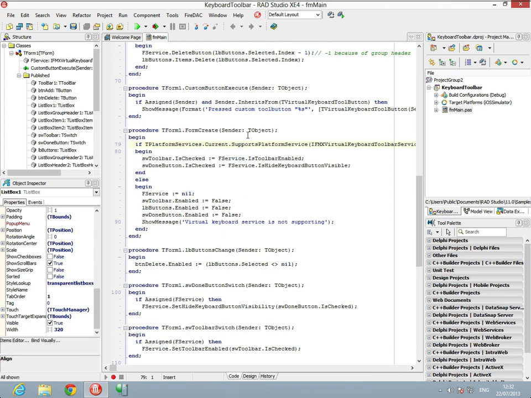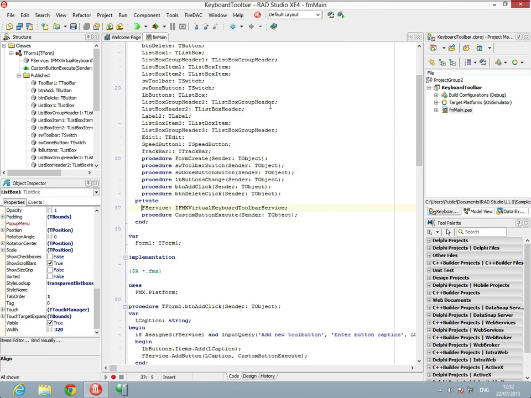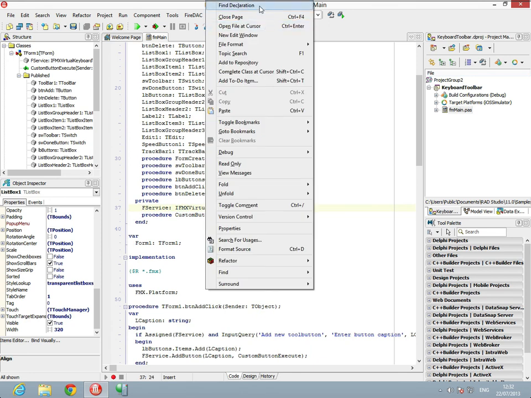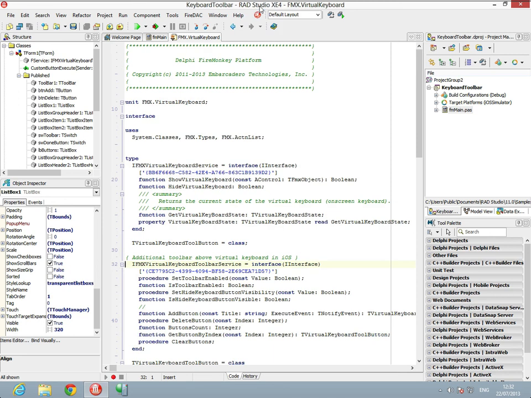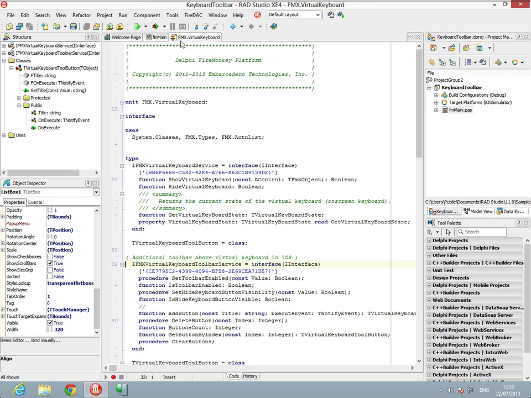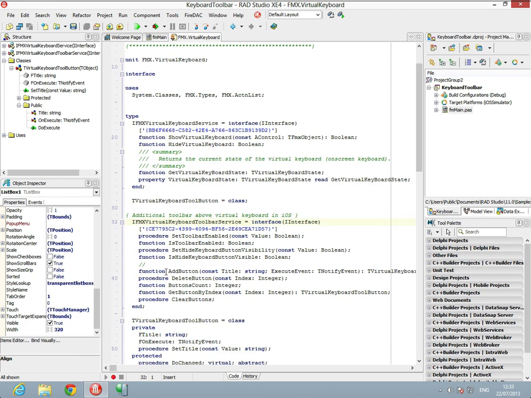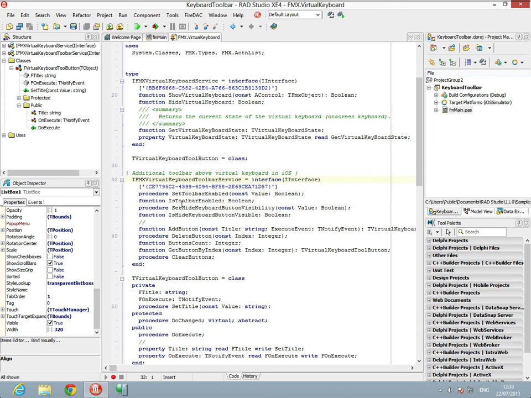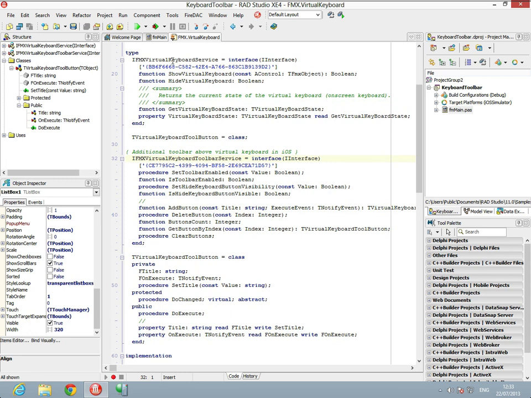So in fact, let's go ahead and drill down. If we just Control-click on here, Find Declaration, that'll take us to the declaration. We can then Control-click and Find Declaration of the interface, and that'll take us down to the FMX.VirtualKeyboard unit. And here we can see the virtual keyboard interface. We can see the virtual keyboard service. We can also see here now we've got the virtual keyboard toolbar service, which is what we're working with.